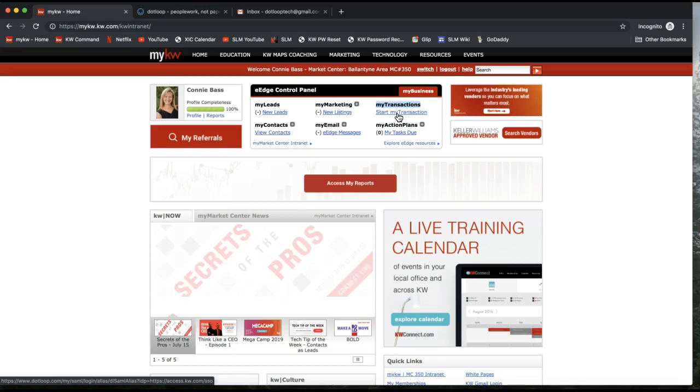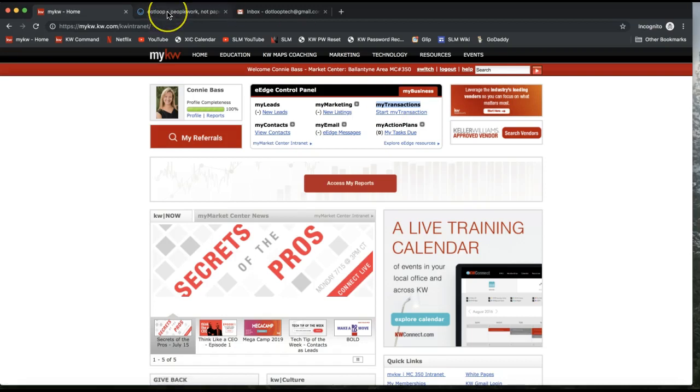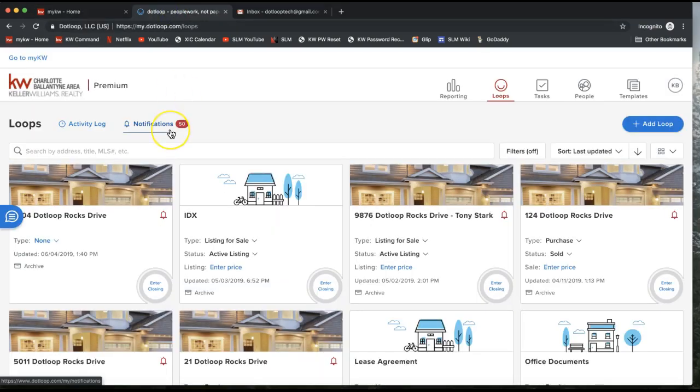So that's the good part about signing into your Dotloop account from MyKW. It just automatically logs you into Dotloop. So it should take you on over to your Dotloop screen. Now, if it does require you to log into your Dotloop account, go ahead and do so. And just a heads up, you can always go to dotloop.com if you prefer to log in that way.